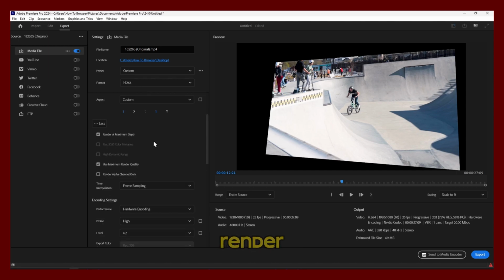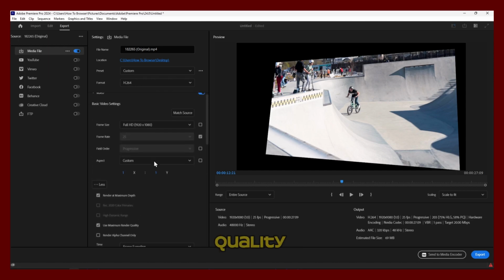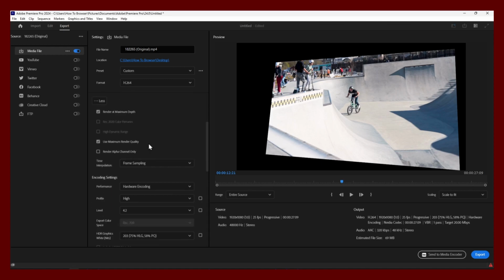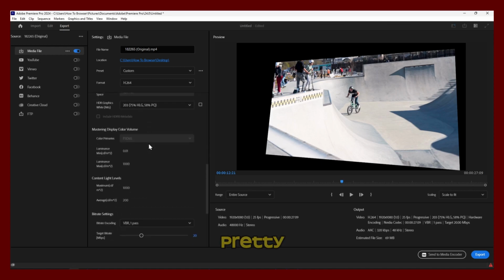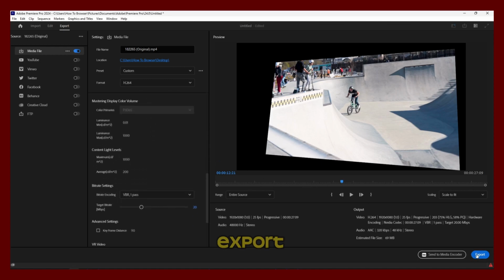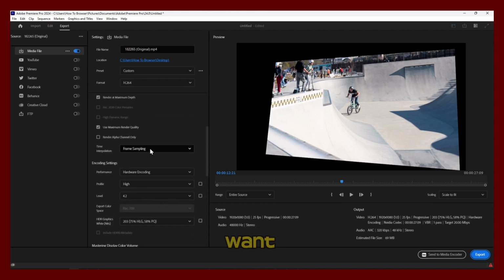Then click on here, expand, click on more, and here make sure you click on render at maximum depth and use maximum render quality. And that's pretty much what you have to do. Just click on Export now, and that's only if you want high quality.